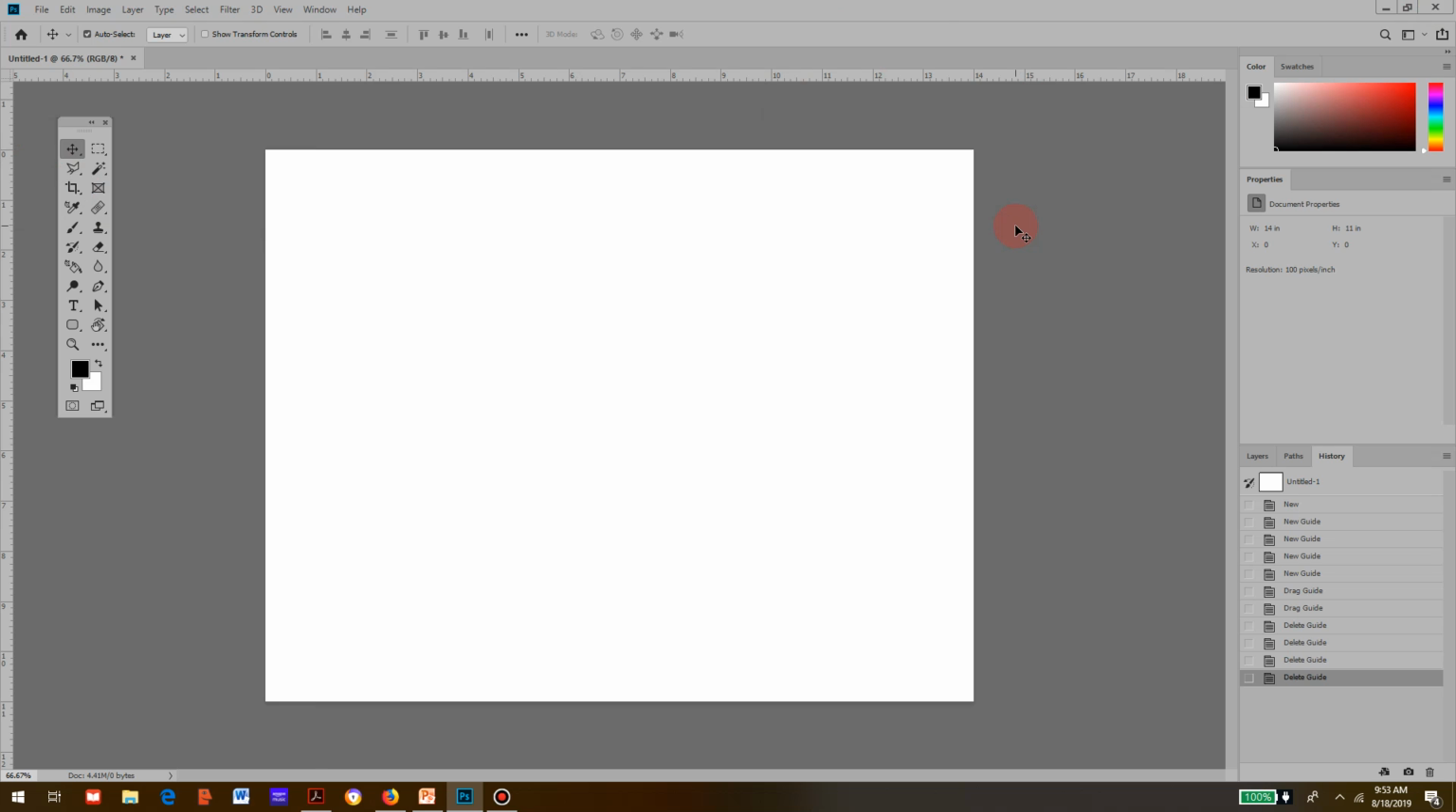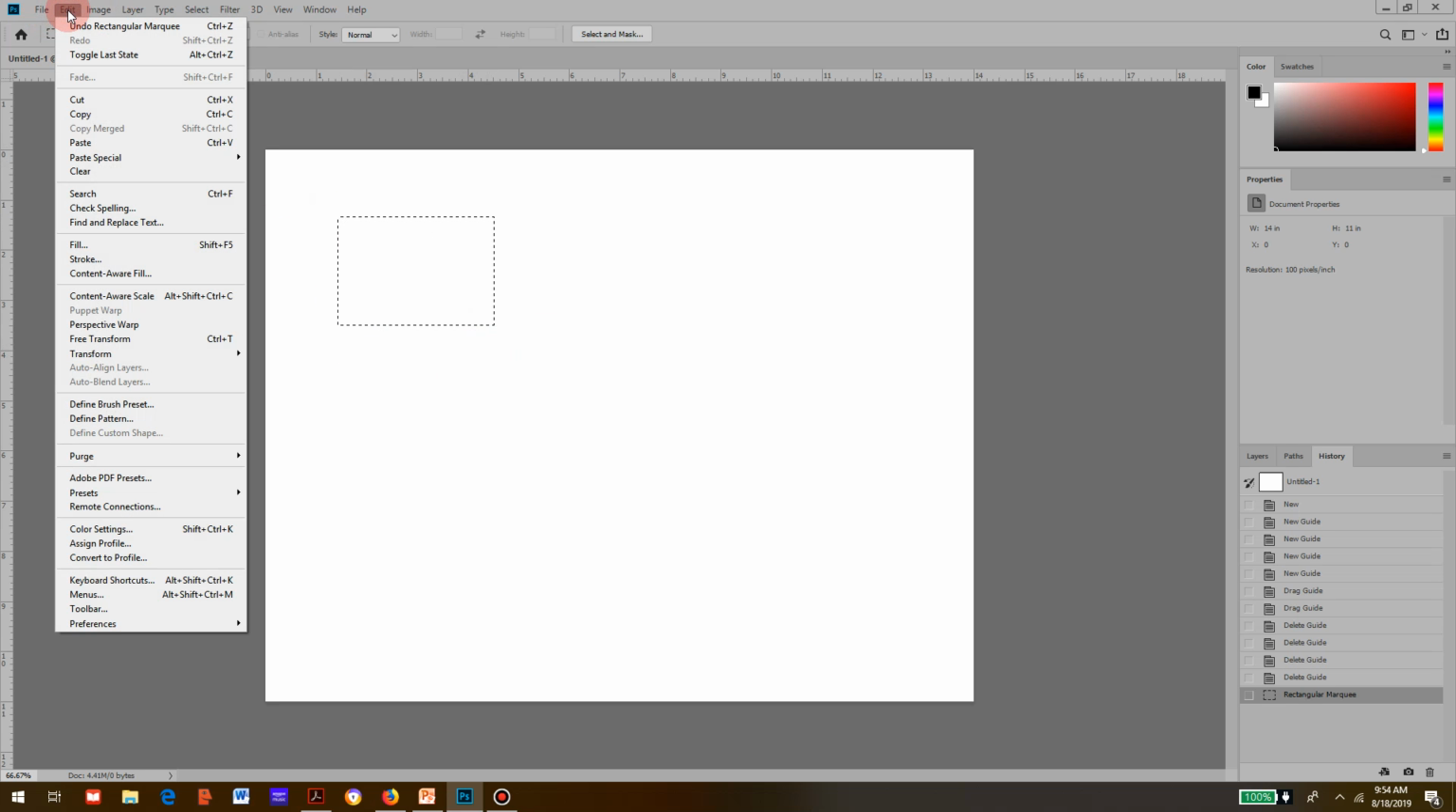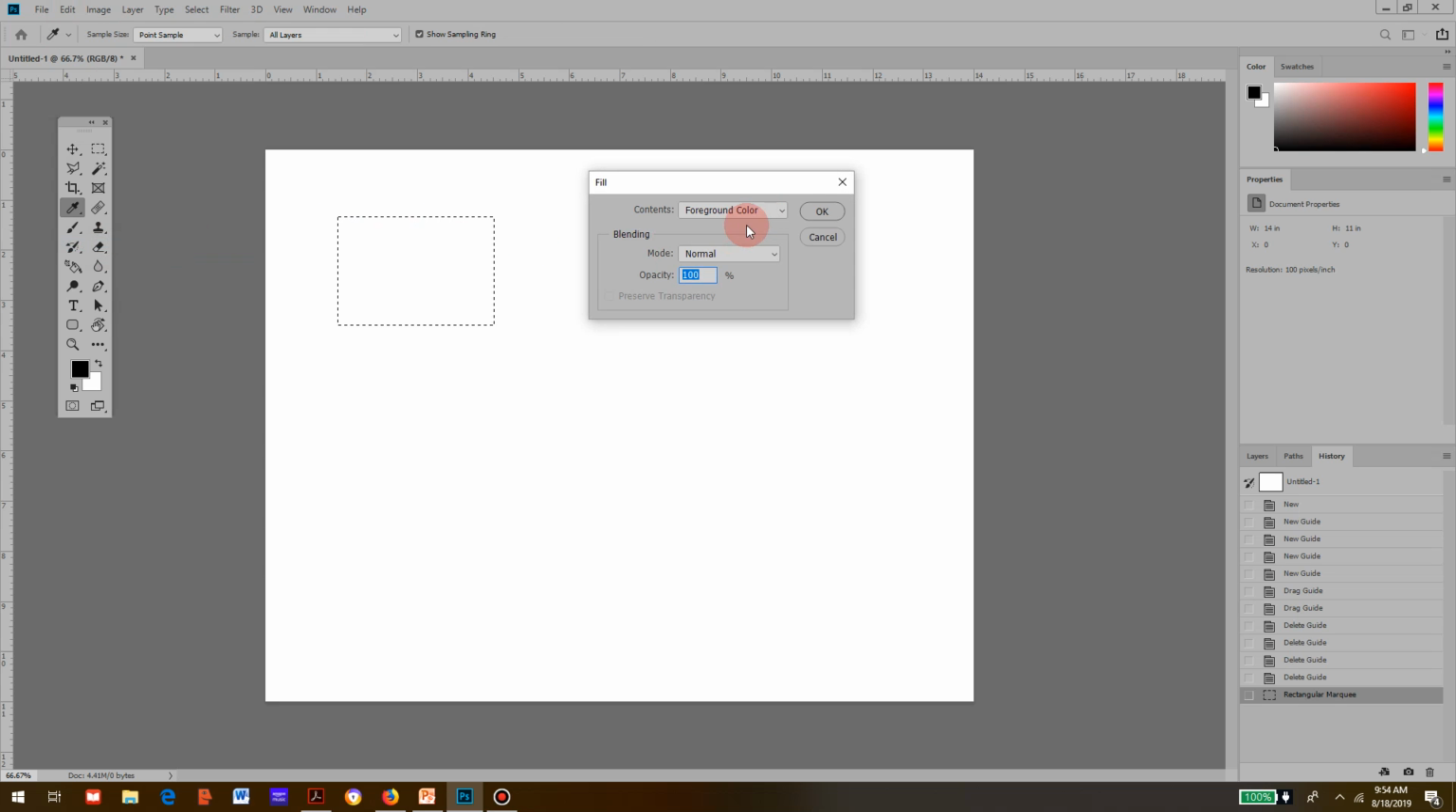So we've covered rulers and guides. Now, what I'm going to do is make some basic shapes and fill them. I'm going to make the shape, go to Edit, Fill, and I'm going to do that with the foreground color, which is black.